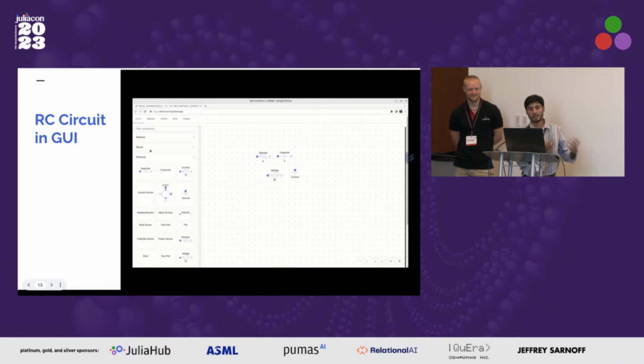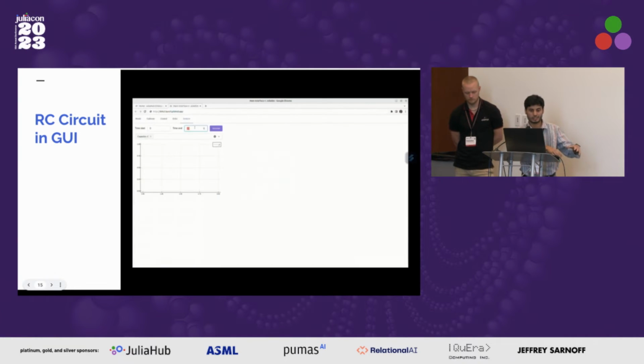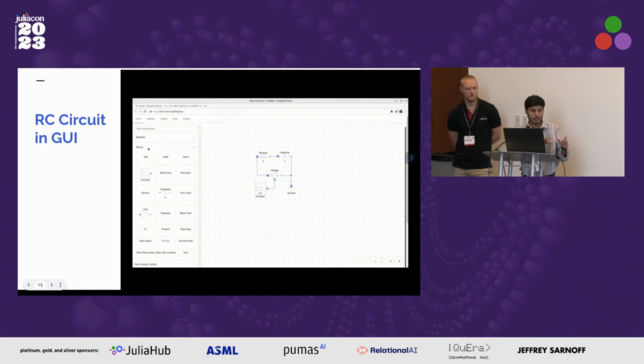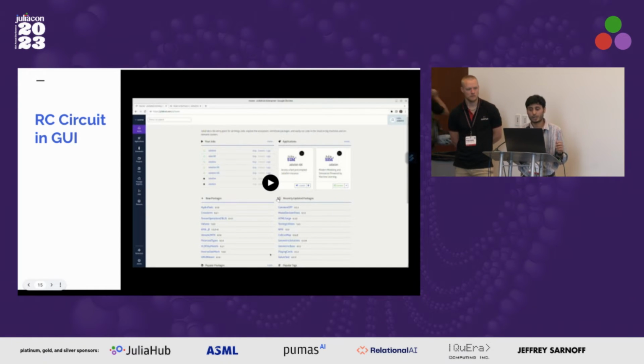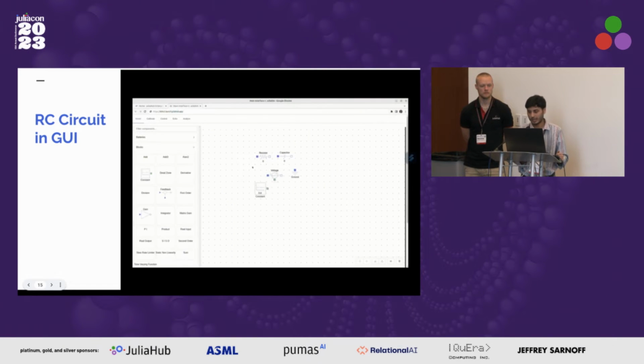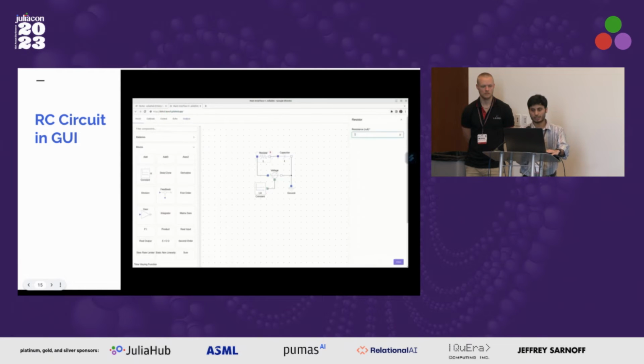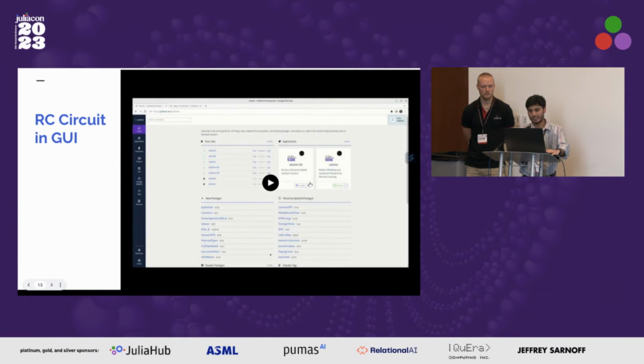So JuliaHub now has a tile for JuliaSim. There you have all these components from the standard library, and also HVAC and batteries are also there. So you can use all these to build, drag and drop and build a circuit. And then, yeah, it uses the structure that I showed earlier. And you can also view the code and also get the plots. You can change the timestep, and variables and all those things can be done.